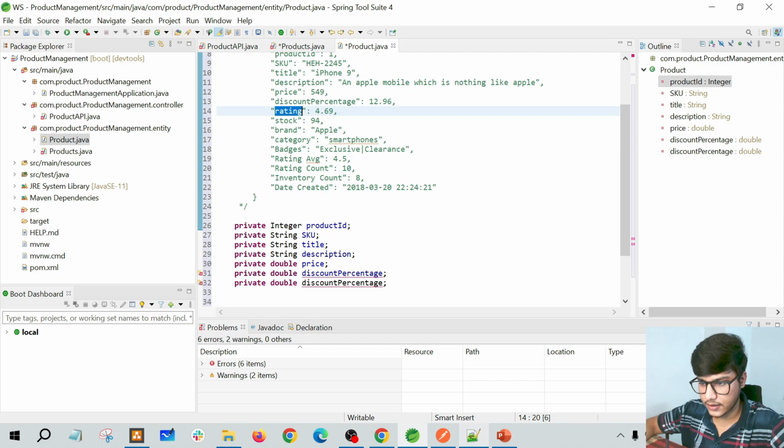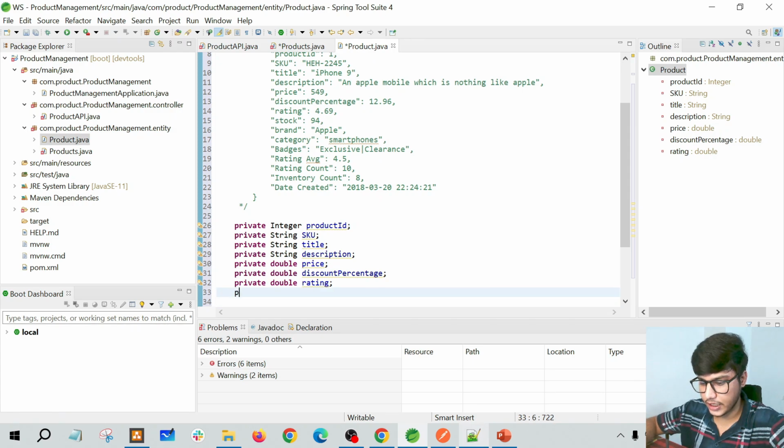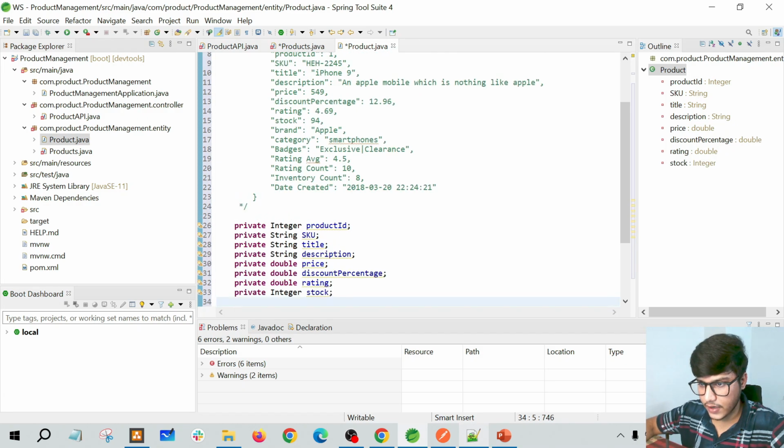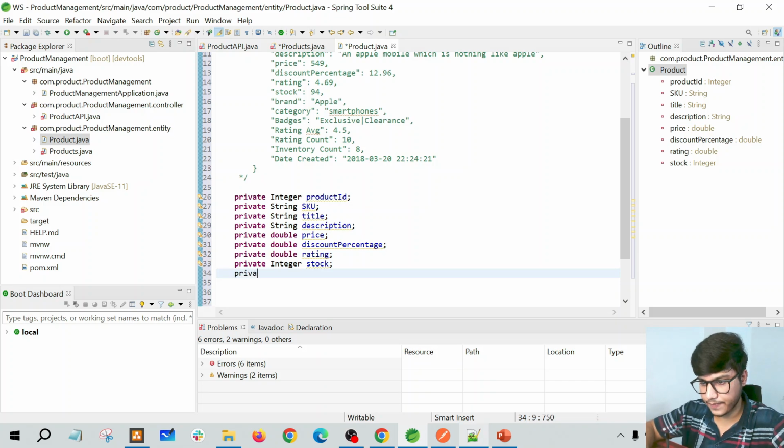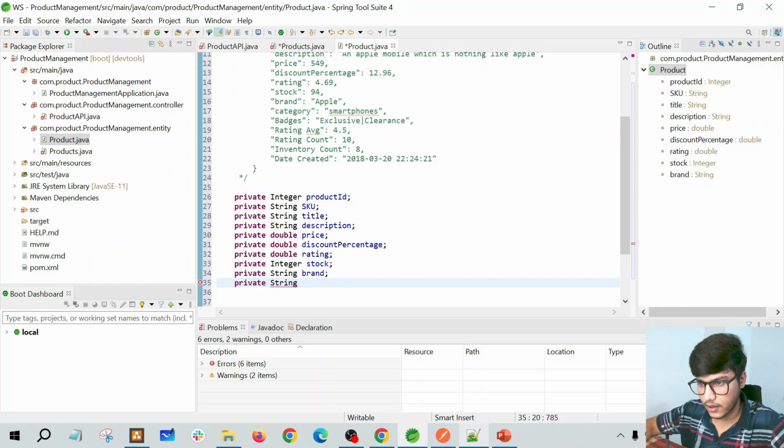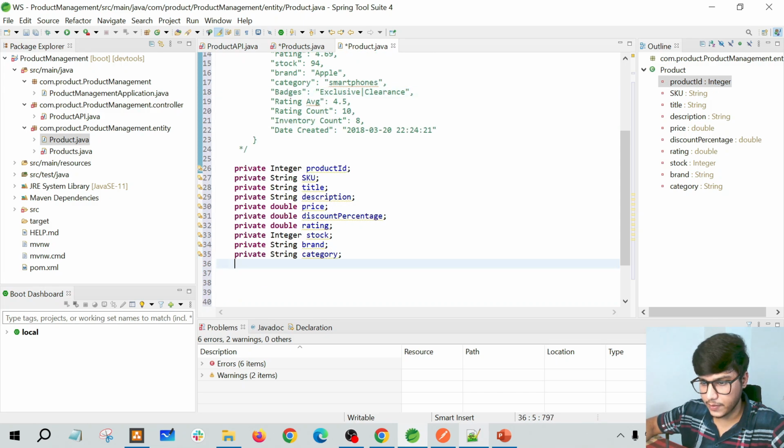So let's take this rating from here, and the next thing we have to add is stock. So stock will be an integer, and the next thing is brand, which will be a string, and the next thing is category, private string, again a string, and the next thing is badges, so it will be a string also.